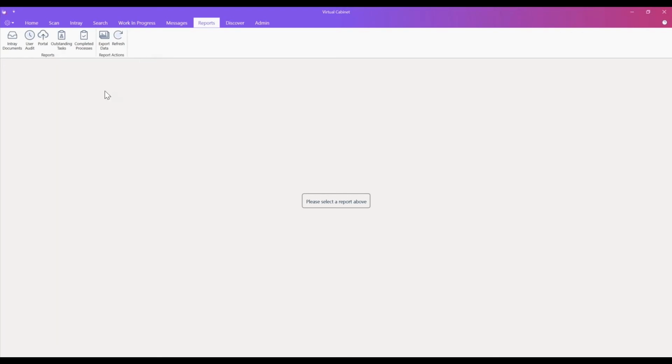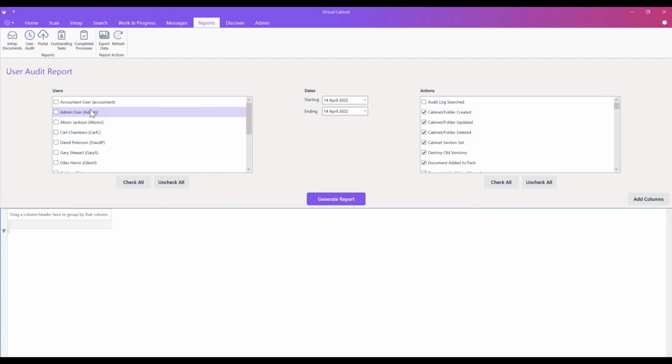Yeah, great. Thanks very much. Probably also worth saying, the portal report is really good for all users, not just management users, because you can see what you've published and what you have outstanding. So that's really useful. But I'm going to talk in particular about the user audit report. What this gives us is the ability to search on the audit of documents and actions performed in Virtual Cabinet. And it's pretty comprehensive. We've added a really cool feature in version 5.2, which I'm going to show off.